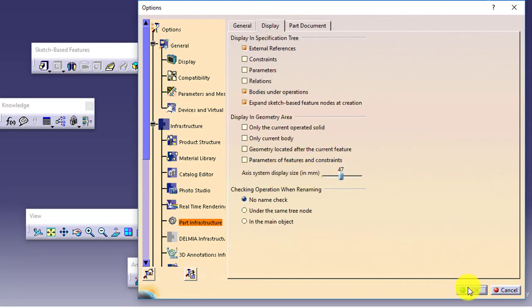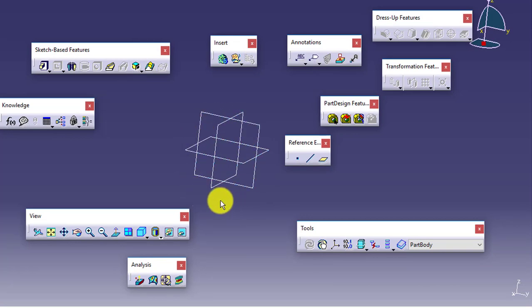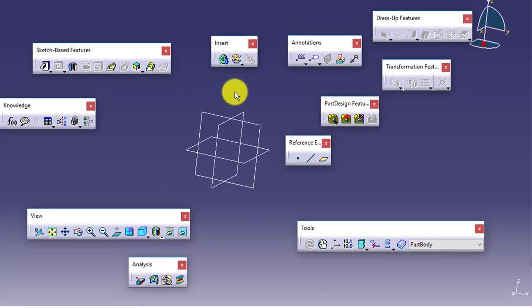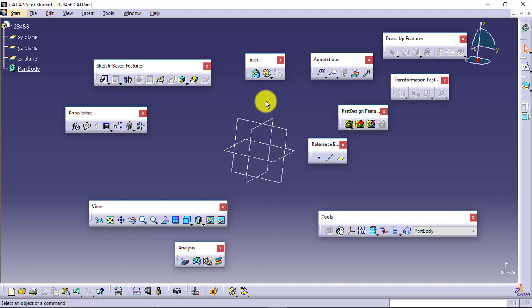I'll press OK. Now you can see the size of planes has been changed. The same thing will be applicable to the axis system as well. I have also defined the setting for the size of the axis system, and when I want to open a new part interface, the axis system should be visible to me. So for now I'll just close it and I will open a new part. First this will ask me whether I want to save this file or not.